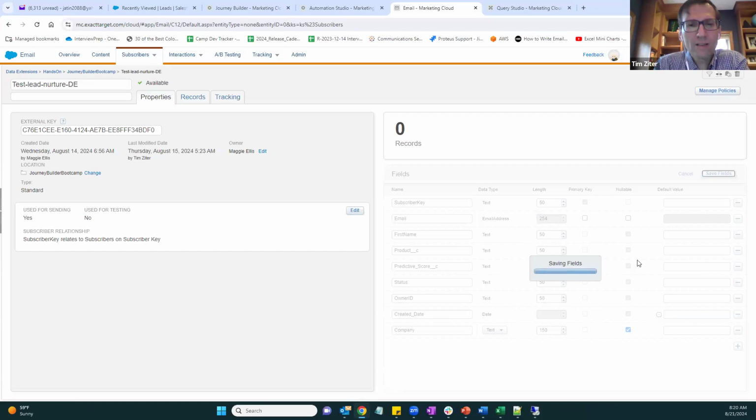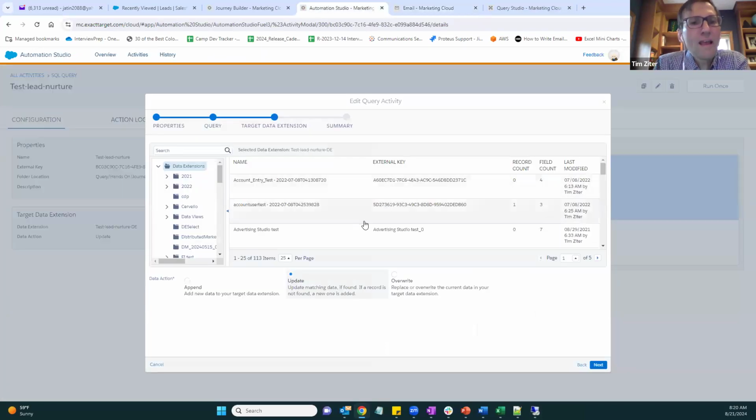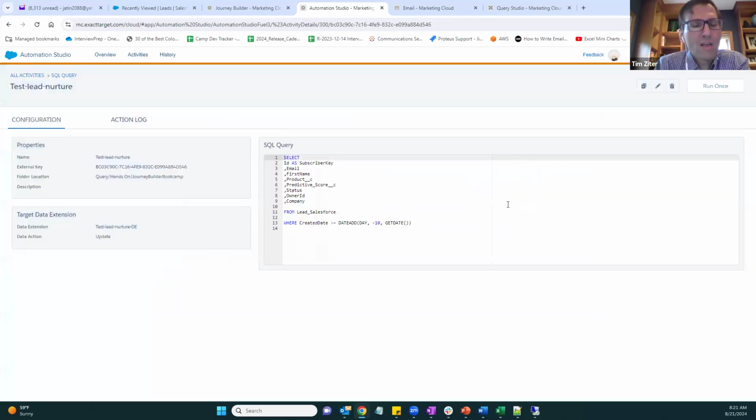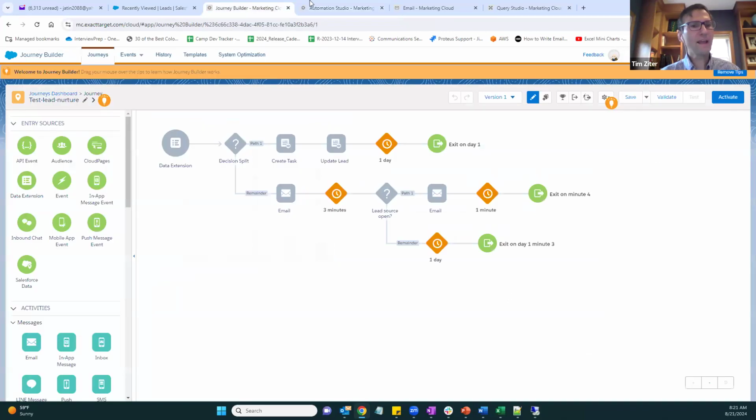I think we can go back to the query now. That's probably doing its own thing. We can go back to the query, and you've got the data extension selected, so you should be all set. If you hit next on that, on the bottom right-hand corner in the blue, Maggie had set it up to select that data extension, so you should be good there. That all looks good, so we'll hit finish.